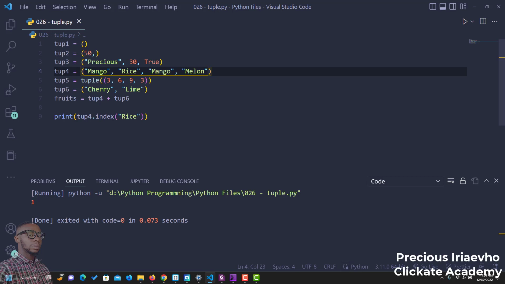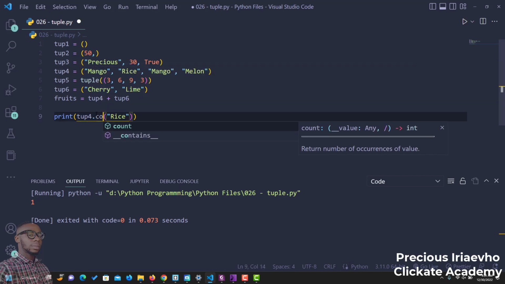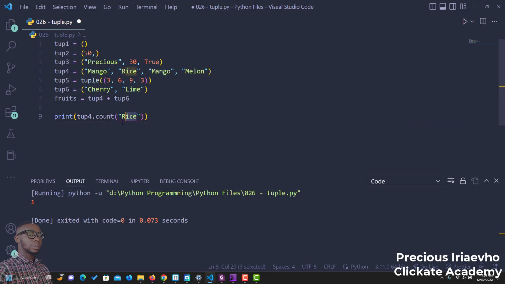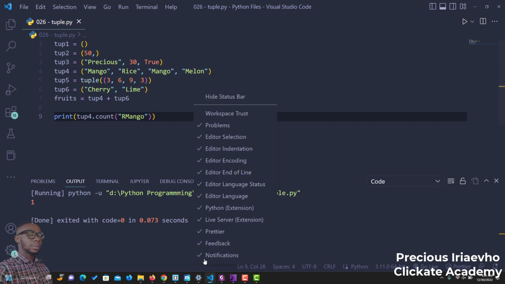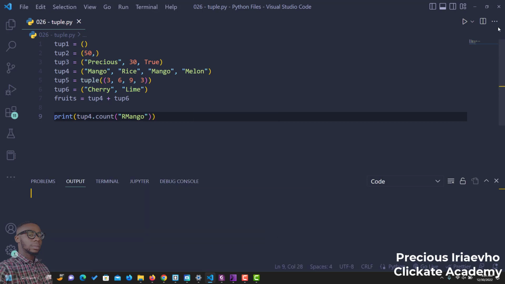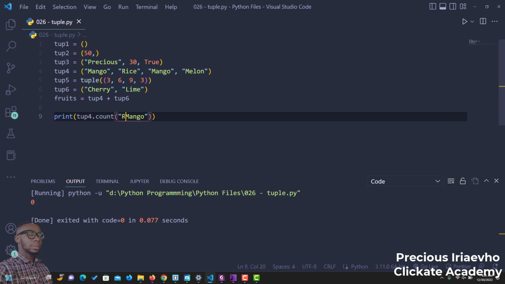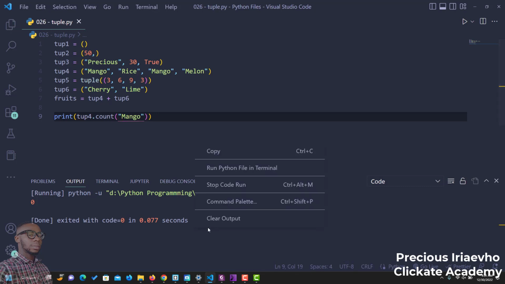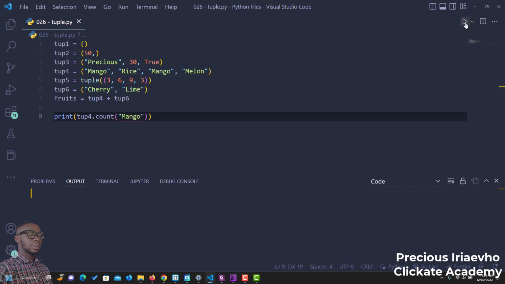We can also check count. So if we say count of mango, mango comes twice. And as you can see, we have it here.